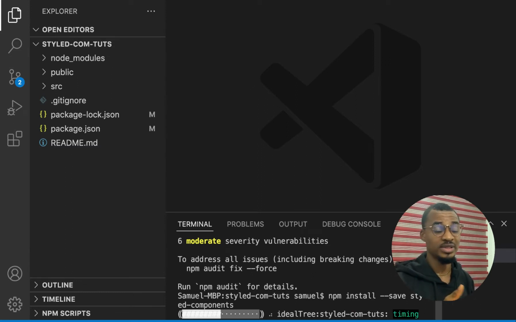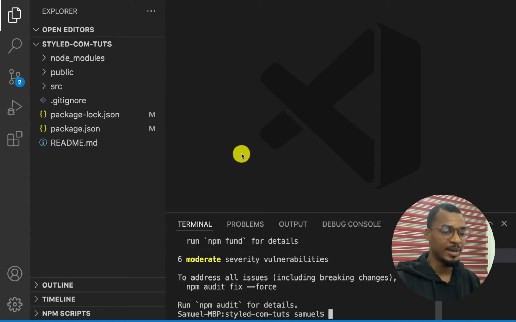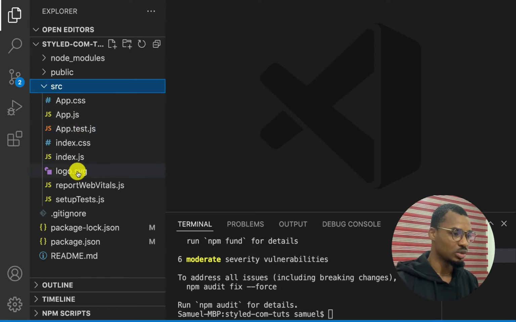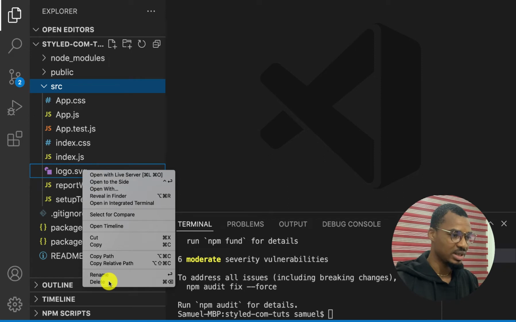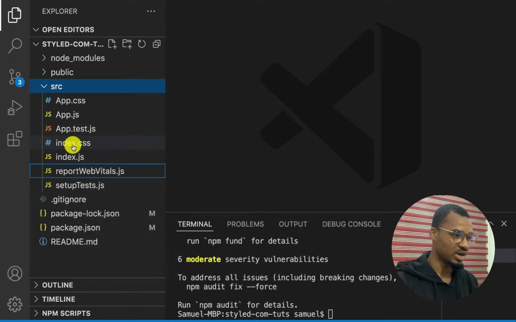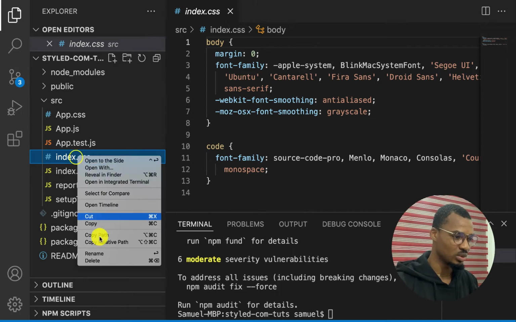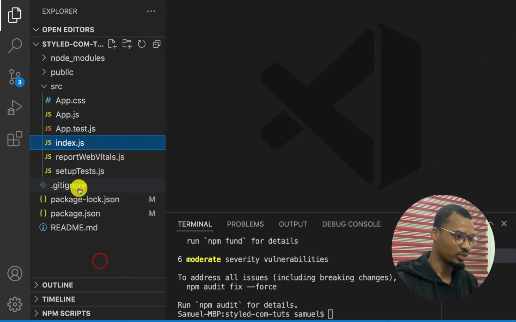So our styled components is installing, and we've installed it. The next thing I want to do now is clean up a lot of things here. So I will come over here and go to this logo.svg. We don't need it, so I'm going to delete it. We don't need the logo.svg file, and the index.css file we don't need either, so we're going to delete it as well.